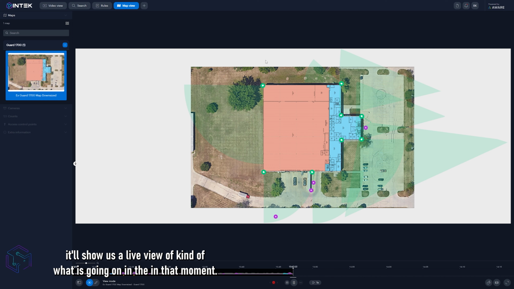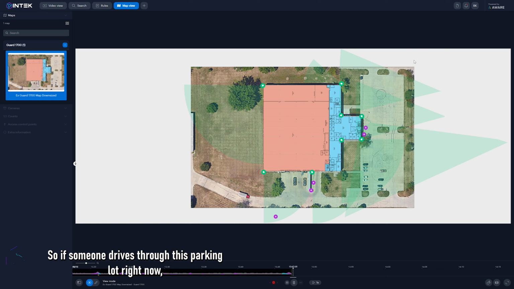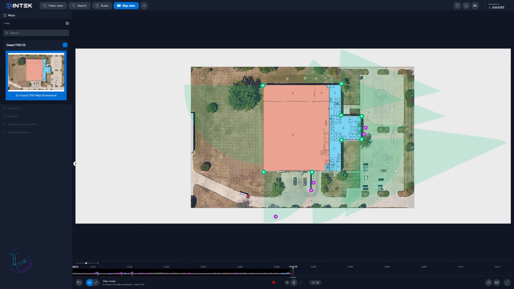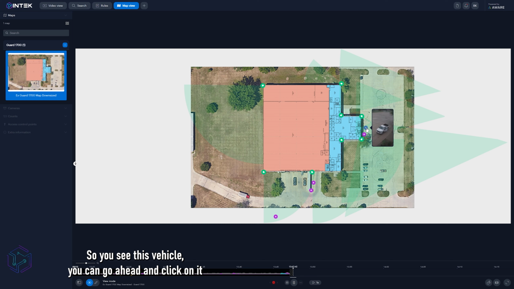It'll show us a live view of kind of what is going on in that moment. So like here, we're going to see we have a couple vehicles on the map. It is a live map. So if someone drives through this parking lot right now, it would show us a purple car driving through the parking lot. It could do the same thing with people also. And at any time, if you see this vehicle, you can go ahead and click on it, and it's going to show us that vehicle right now.